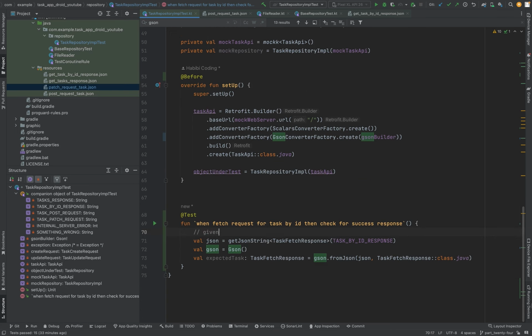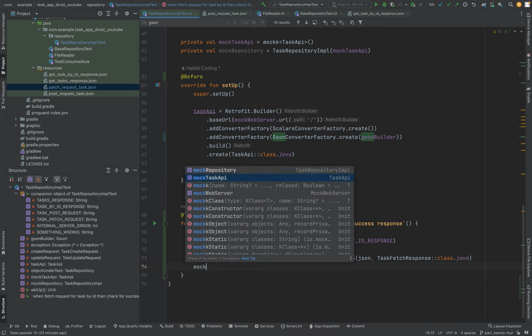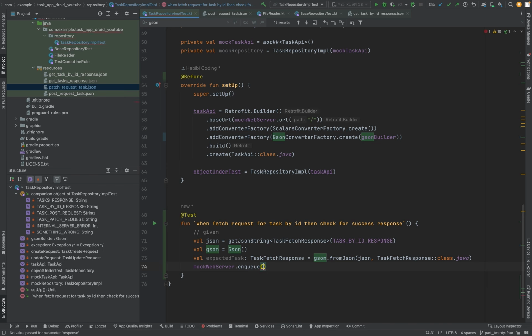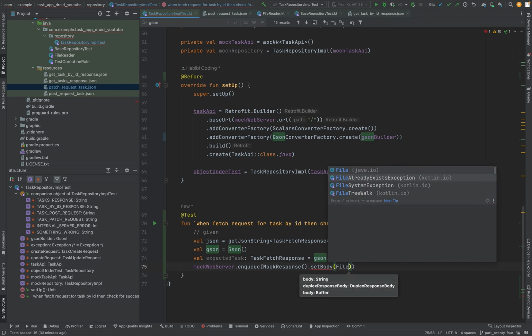This is given, and what else is given is our mock web server. Mock web server, we enqueue, so we get data out of it. Say mock response, say set the body when enqueued. Now we define the body, and the body should be file reader.